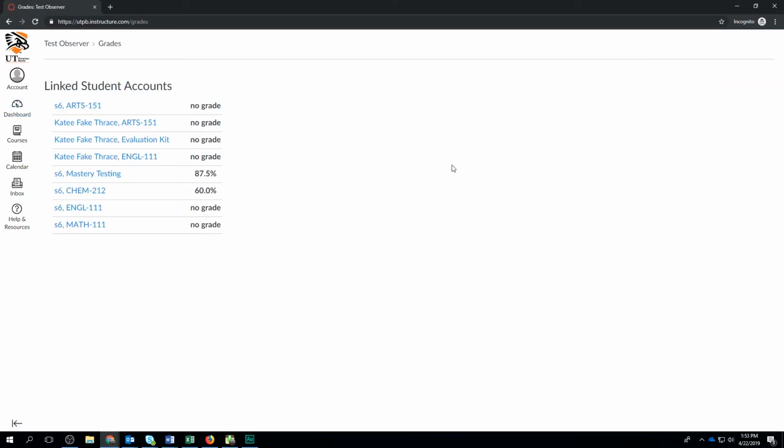This shows me that I am observing two different students, Katie Thrace and another student named S6. Maybe he's some kind of secret agent. Just kidding. That's one of our Canvas test accounts that we use to mimic students when we need to have a student in the class for demonstration purposes. On the screen, I can see the grades the students currently have in the course.